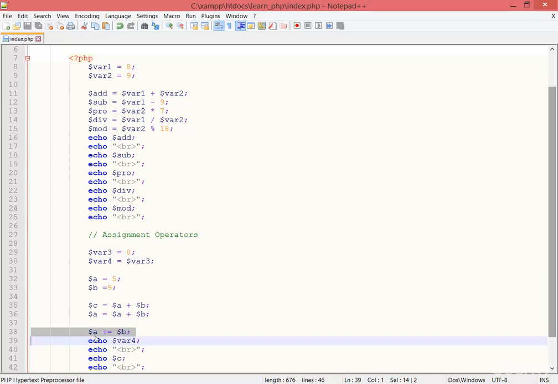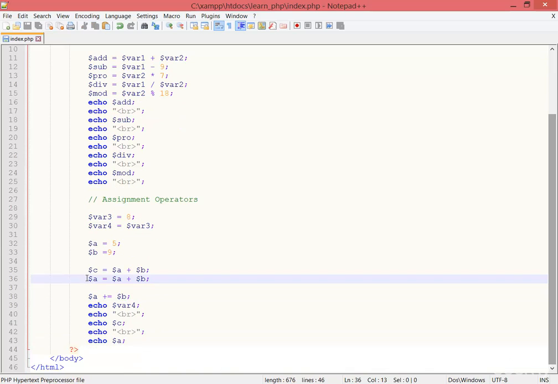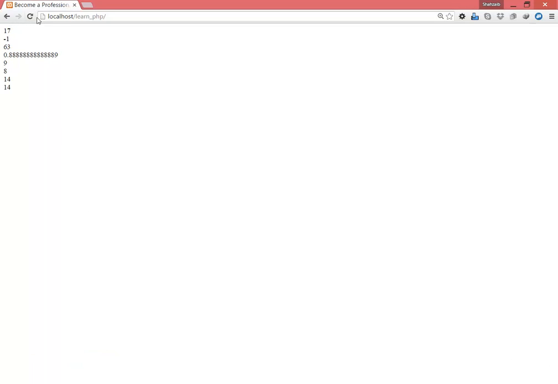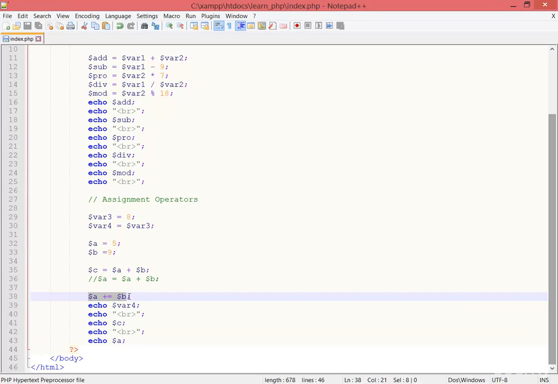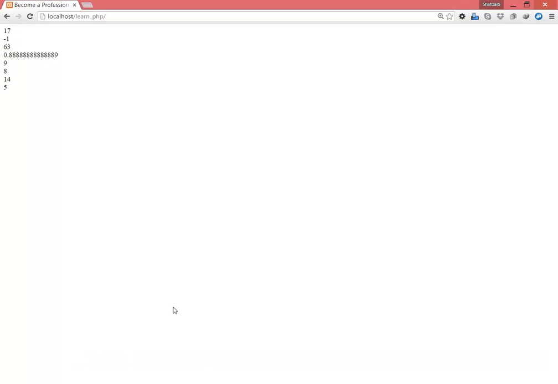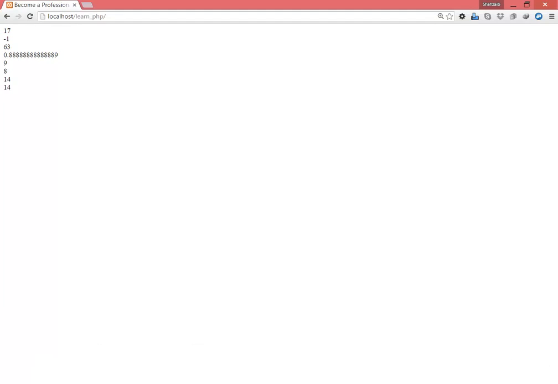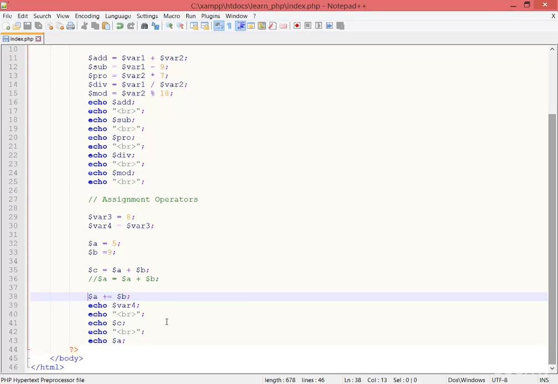So now what I just need to do, I'm making this one a comment. Now the a again will be 14, because I refresh the page. Now you can see that this is still 14. If I make this commented, save, go back and refresh, you can see that this one is 5. But if I uncomment it, save, go back to the browser and refresh, now this is 14. So this is what I just want to teach.